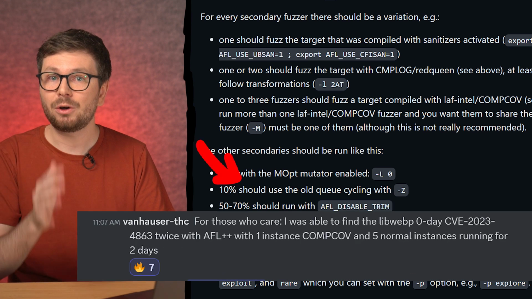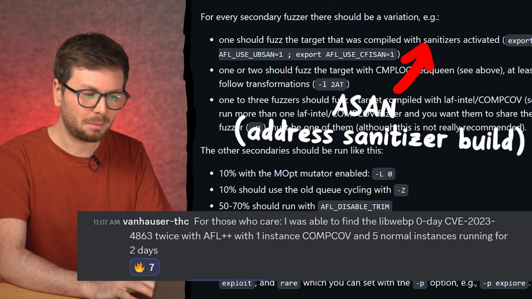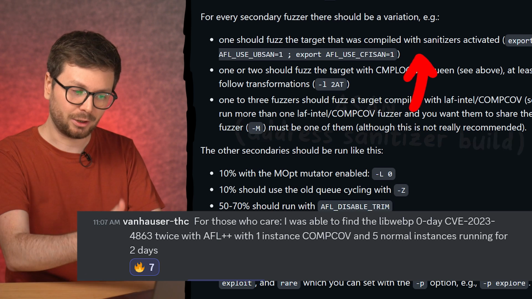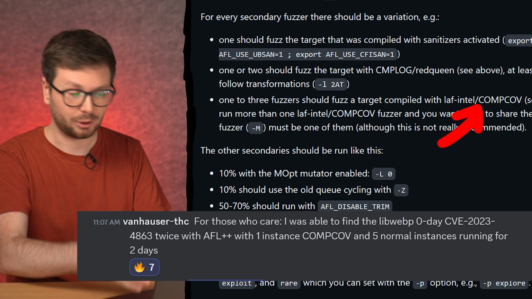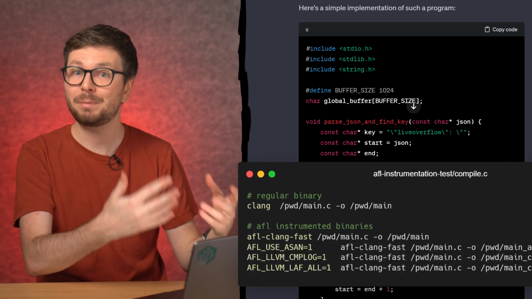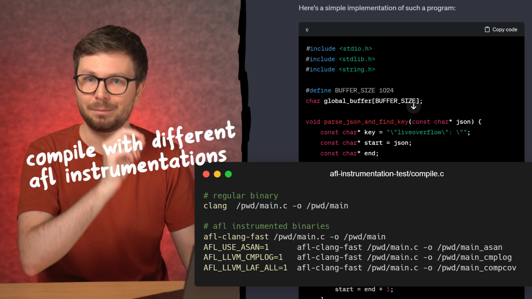By the way, van Hauser also mentioned this in his original message. Most important is probably an address sanitizer build because it will detect buffer overflows. But they also recommend cmplog and cmpcov. I don't really know the details of the different instrumentation, so let's do a quick experiment. I asked ChatGPT to write a shitty program, and then I compile it with the different versions, as you can see here, and then I look at them with Binary Ninja.